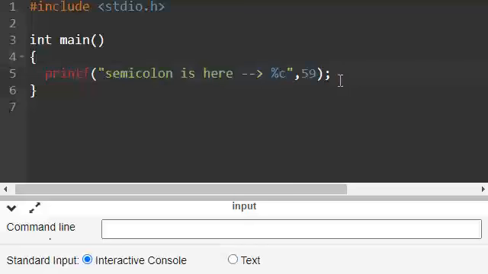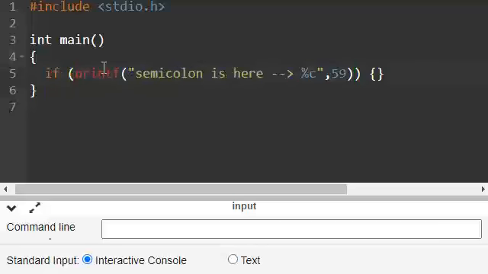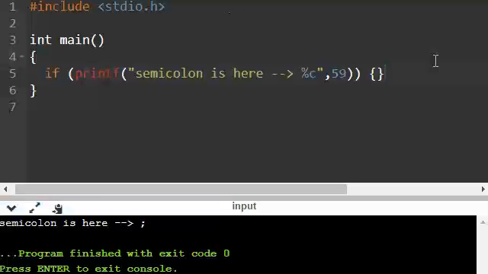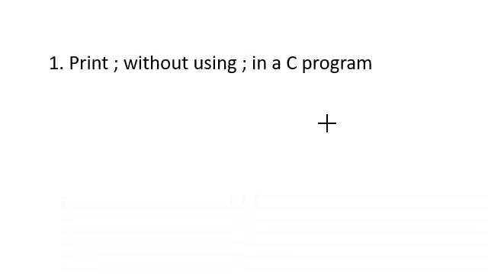Now the one at the end of the statement, how will we get rid of it? I am going to use an if statement. I'm using the print statement within the if statement, and I'm closing the if with curly brackets. So there is no semicolon in the program. Let me run and see. You can see it is printing a semicolon. We have not given a semicolon at the end of the statement and we have not given a semicolon within the print string.